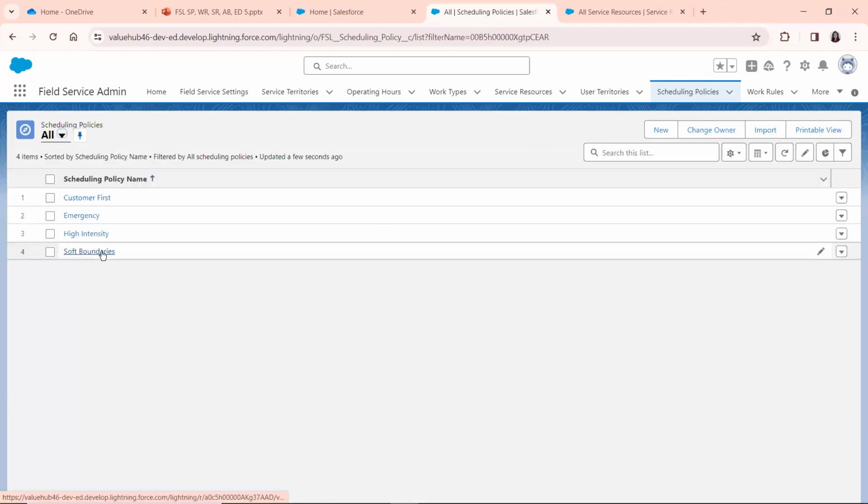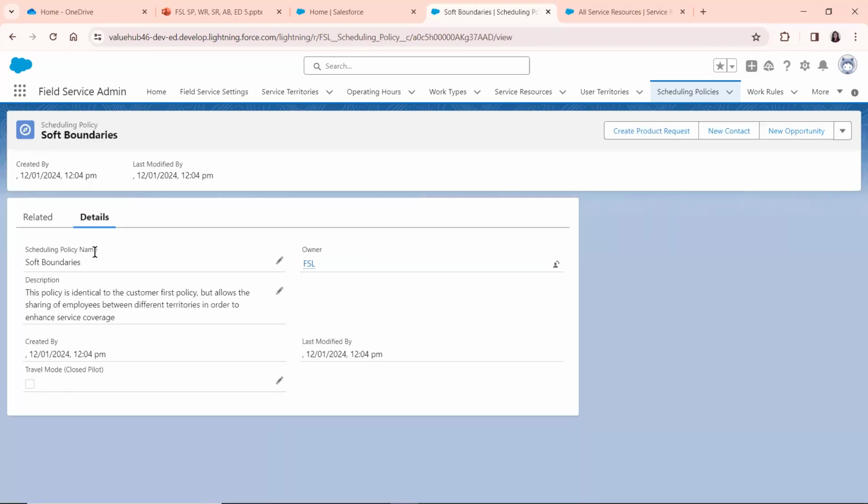Now we go on to the last scheduling policy that is given here, soft boundaries. Soft boundaries simply allows resources to cover territories outside their service territory. I have already shown you in previous videos that service resources can only function within the particular service territories they have been assigned to. Soft boundaries breaks all those rules. Once a soft boundaries policy is applied, the resources can share their service territories among each other. This is only used in situations where you don't have many resources, but there's a lot of work to be done. A lot of work, but fewer resources. That's when soft boundaries apply. Resources are allowed to travel outside their territory zone and fulfill the customer's orders.